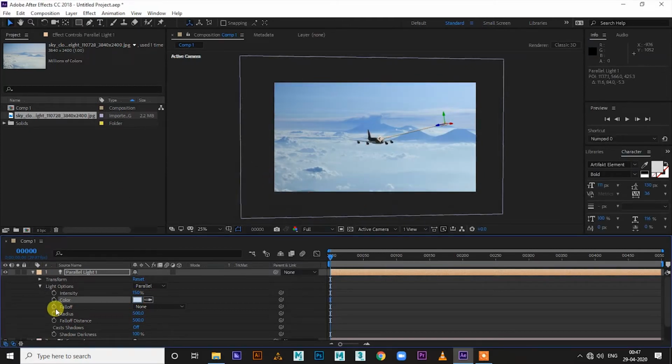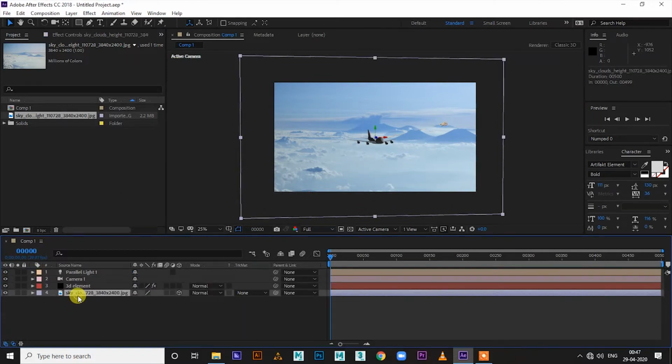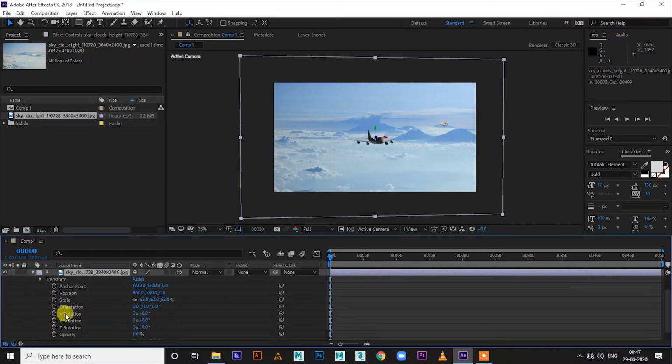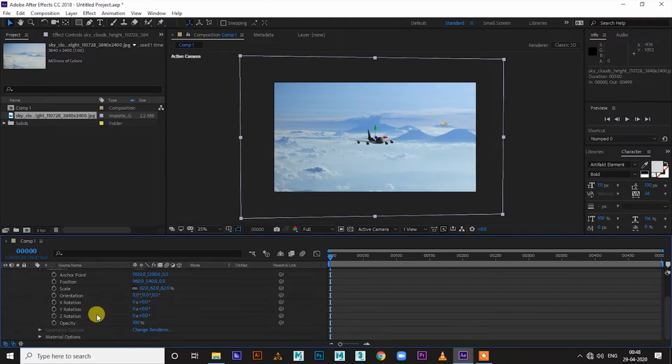Okay, so what we can do, I have to select the image, and for image 4 we have the material options, the option that affects light, which I have to turn off. So now you can see the difference between on and off. With it off, I should make sure my image remains the same.